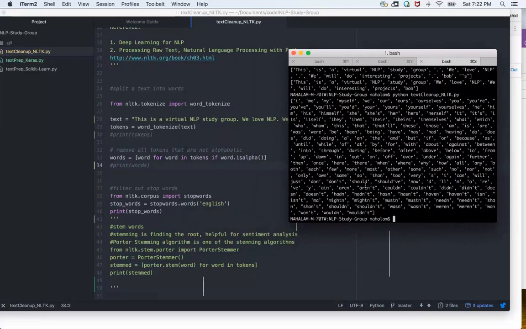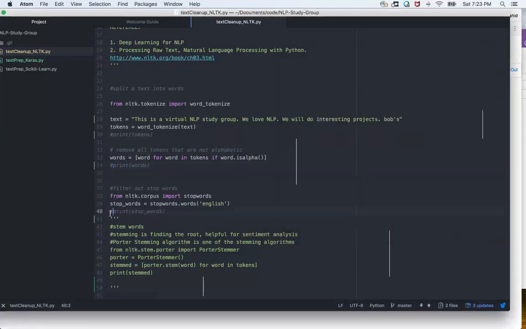So now you can see all the stop words in English. If you want to avoid stop words in text processing, then you can specify that for your text processing. So that's one, and the other thing, the final thing that we'll look into is this.